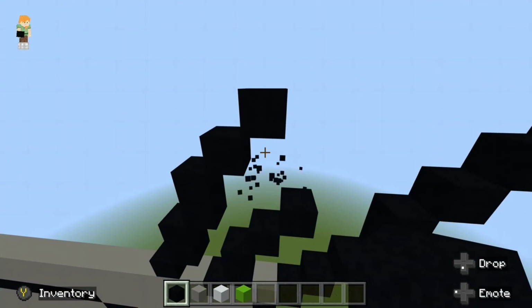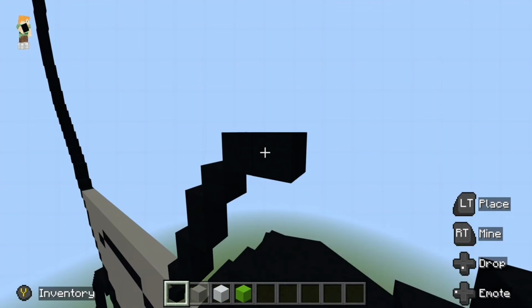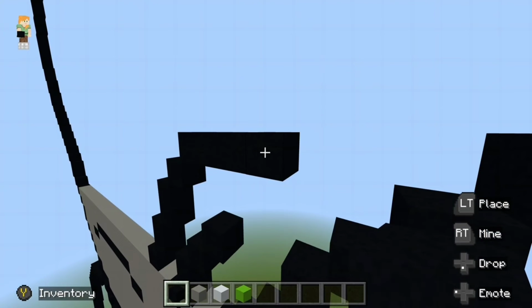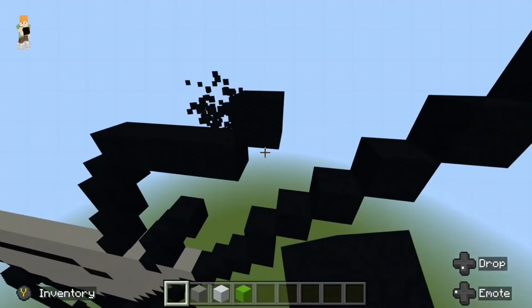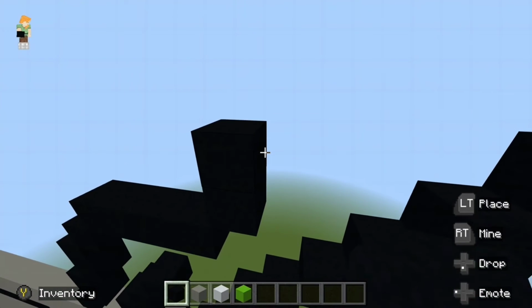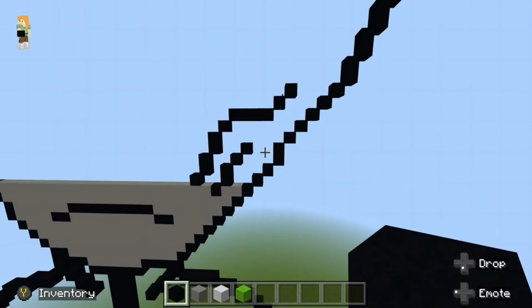And then go to the right by a further 3 blocks. 1, 2, 3. And then now you want to do 2 up right diagonals like this. 1, 2. So that's that section done.